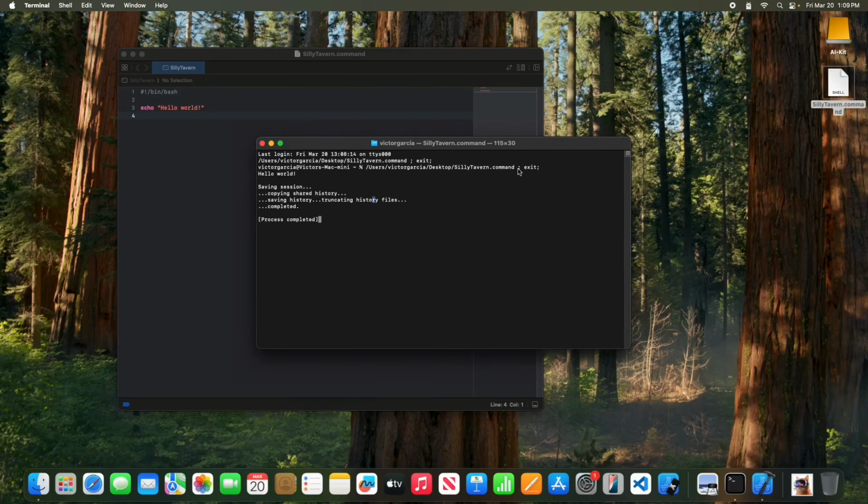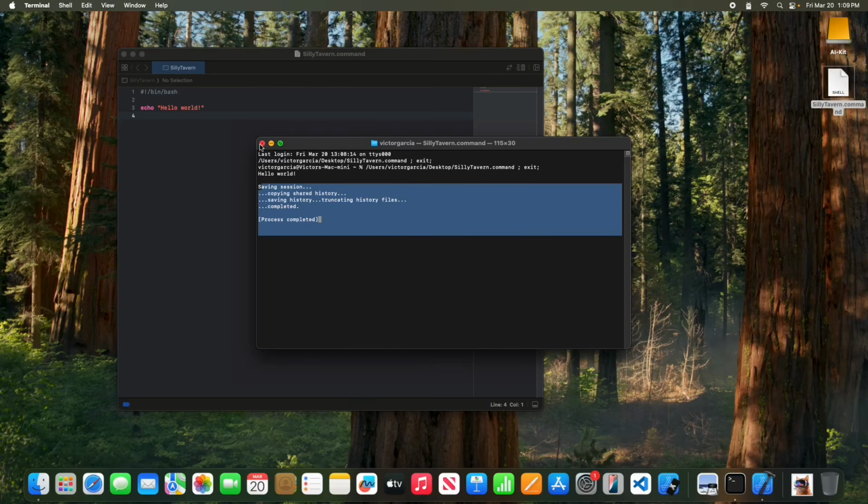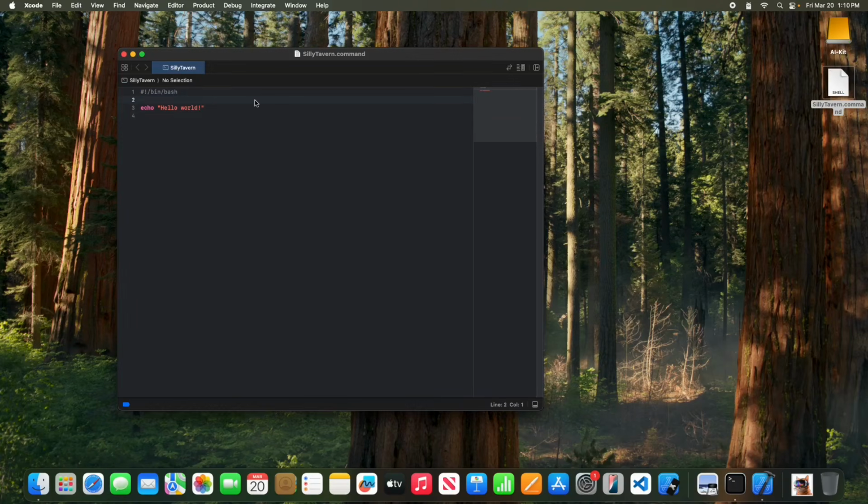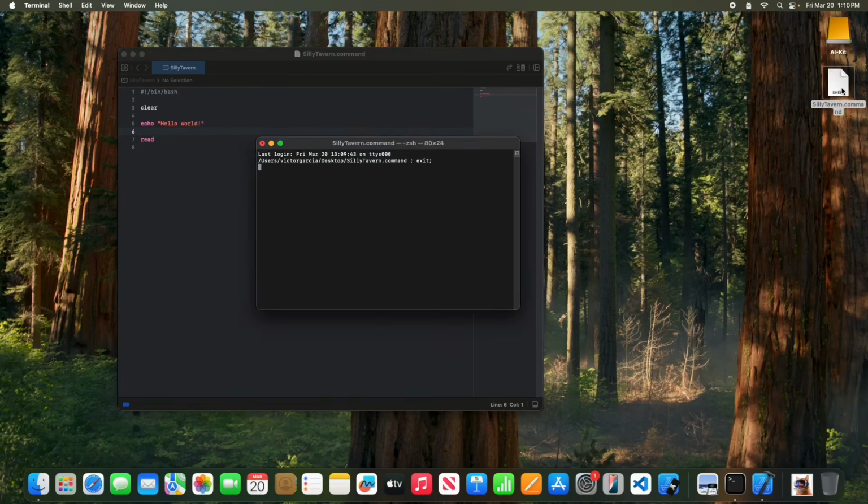But we're still getting some weirdness. Like here at the start we have this weird semicolon exit and then saving session at the end. So let's fix that as well. To remove the part at the beginning, we are going to add clear. And then for the end, we are going to add read. And all read is going to do is wait until we've hit enter. And then it'll still put the same output. So let's see it again. Hello world, much cleaner. If we scroll up, we can still see this, but clear basically clears our terminal so that we can see just what we want.